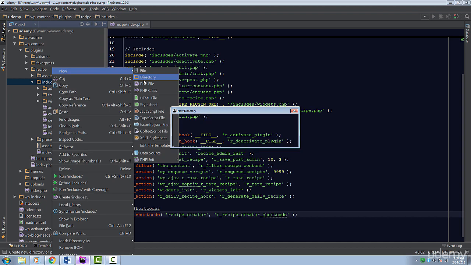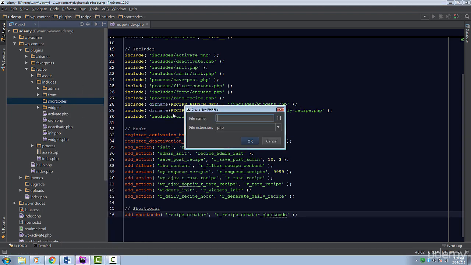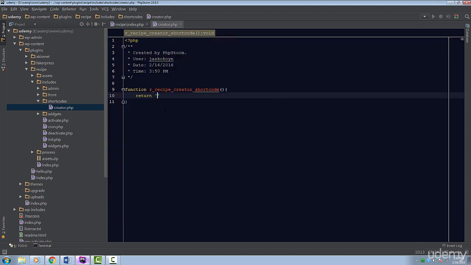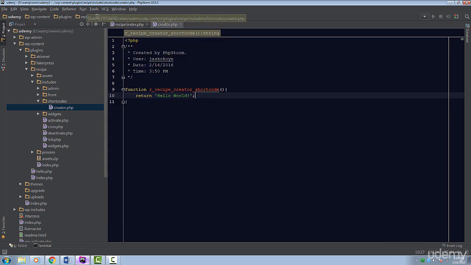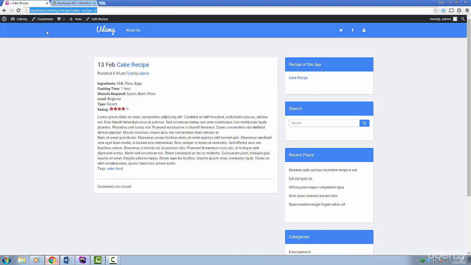Create a folder called shortcodes inside the includes folder. Now create a file called creator.php and define the function inside here. We're going to simply return a hello world string. We can now use our shortcode. Let's create a page called submit recipe and insert the shortcode.